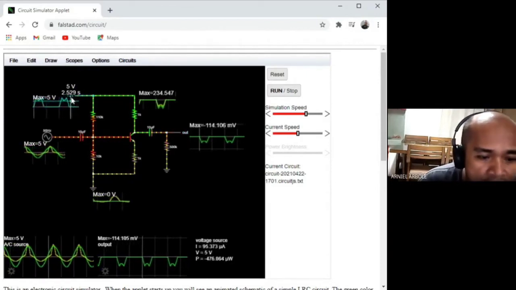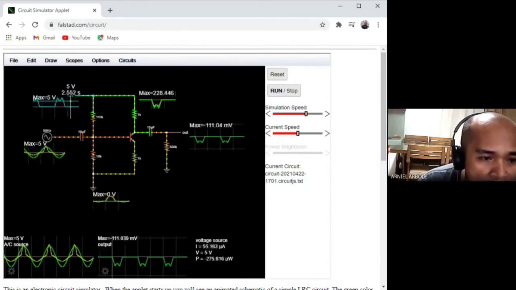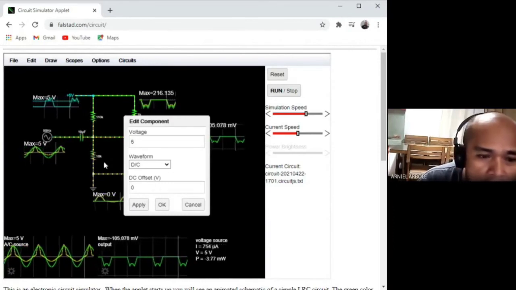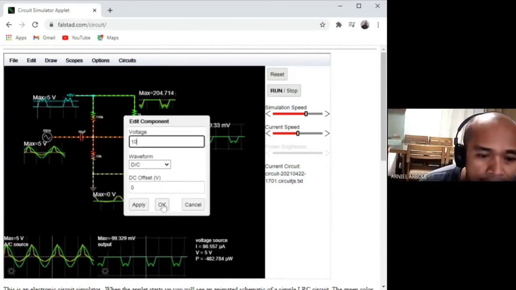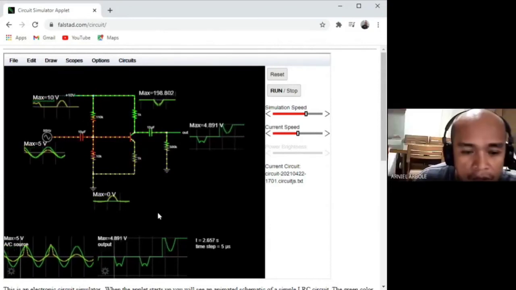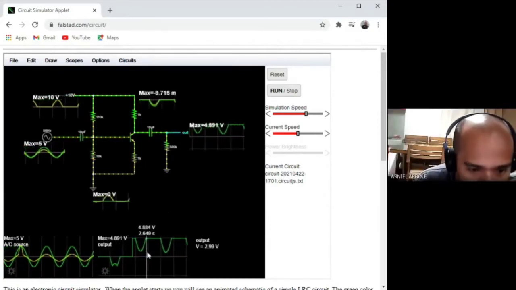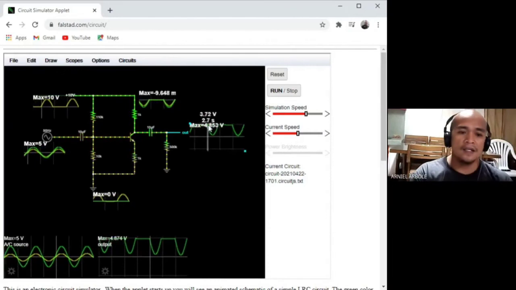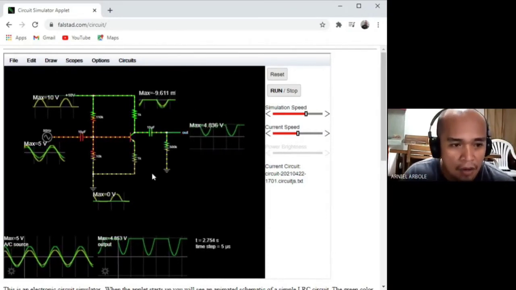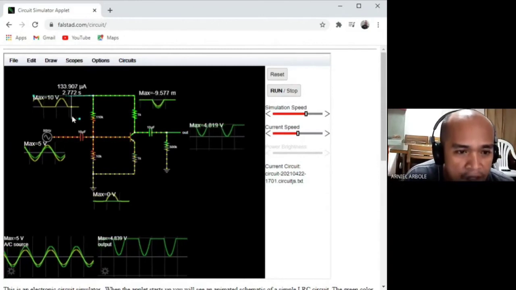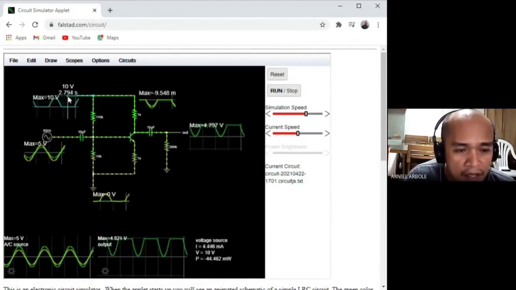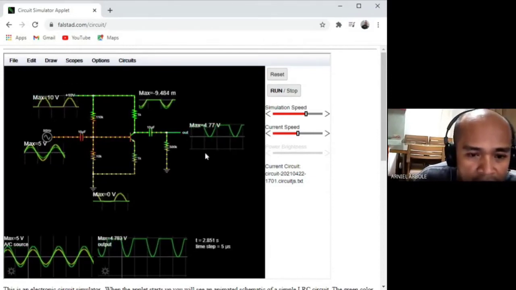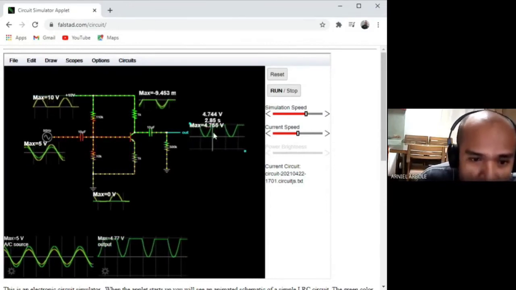What will happen if I change the value of the input voltage to 10 volts? 10 volts, right? Yes. So as you can see, in the output section, the maximum voltage increases. So with that, there is a relationship between the input voltage from 5 volts to 10 volts, which increases to 40, almost 5 volts.